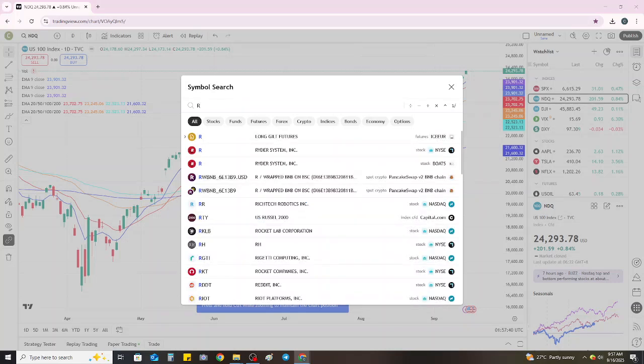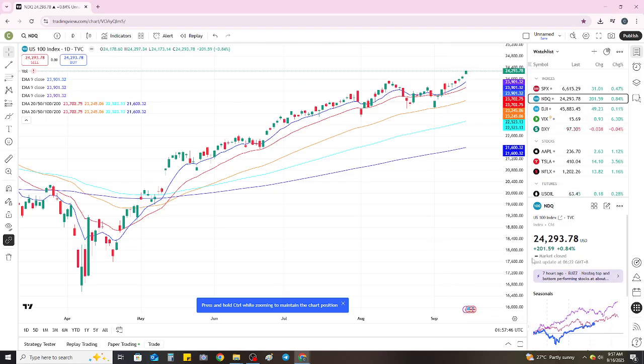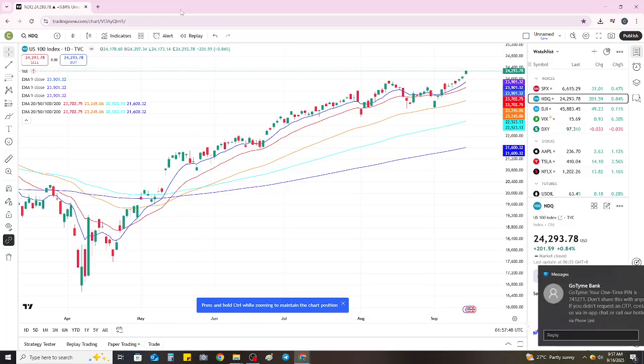In today's video, I'm going to teach you how to navigate TradingView to successfully log in and trade futures contracts. Whether you're new to TradingView or just need a refresher, I'll guide you step by step through the process, ensuring you can make your trades with confidence.